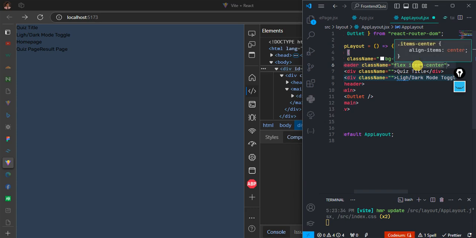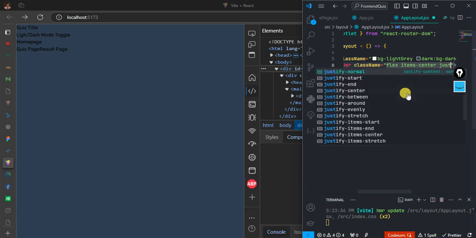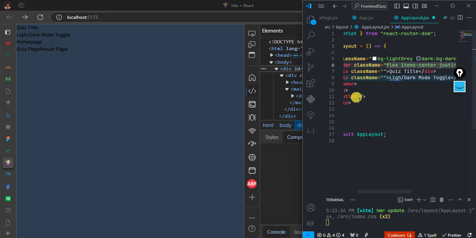So align items center. Now we want to justify. For this one, you use that name too, just justify. But justify which one? You can see it has normal, start, end, center, but the one we need is between, because we want to space them. So save it now. As you can see, it does what we're expecting it to do.